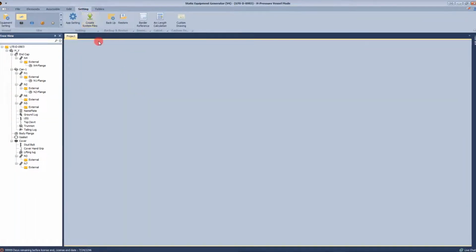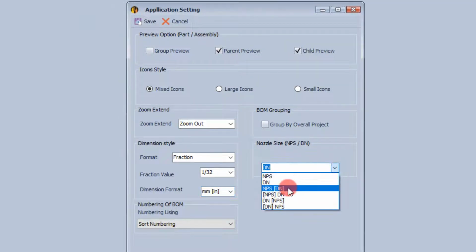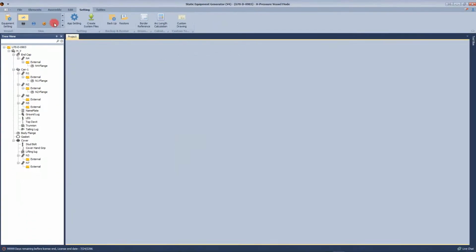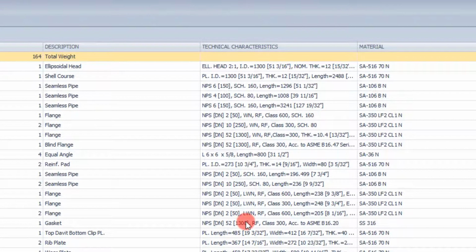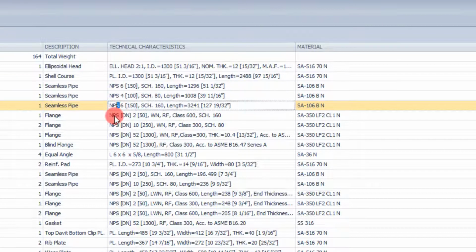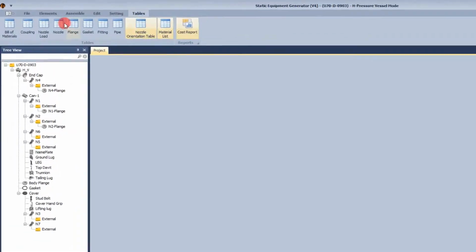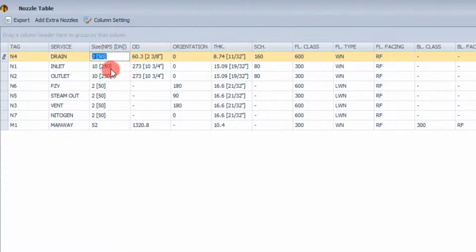Okay, now let's change the format to millimeter and inches, and here let's make it NBS and DIN. And let's open the bill of material table. Here you can figure that the nominal pipe size changed to NBS and DIN. And here for the other length dimensions, the value is in millimeter and between brackets in inches with fraction. Let's open the nozzle table. Here you can figure the size of the nozzle and the dimension of the nozzle.